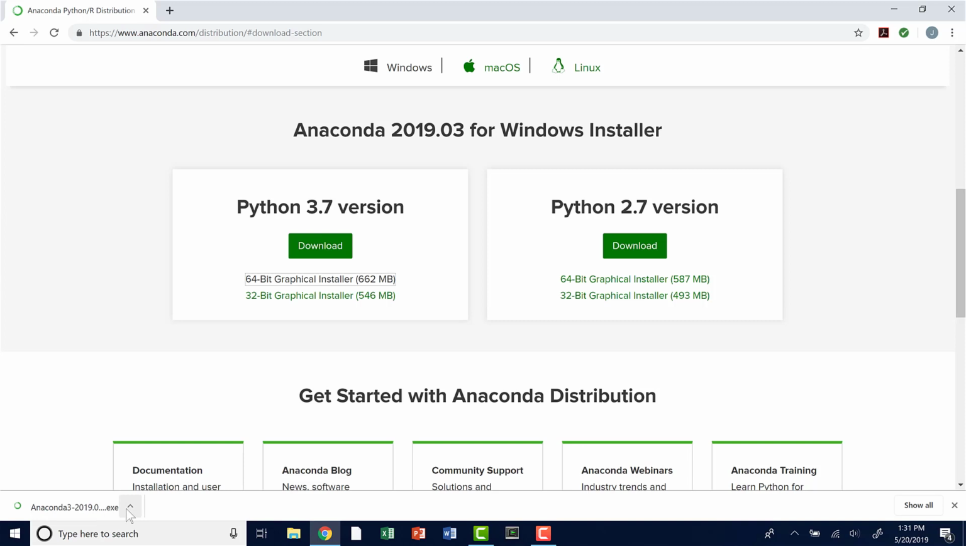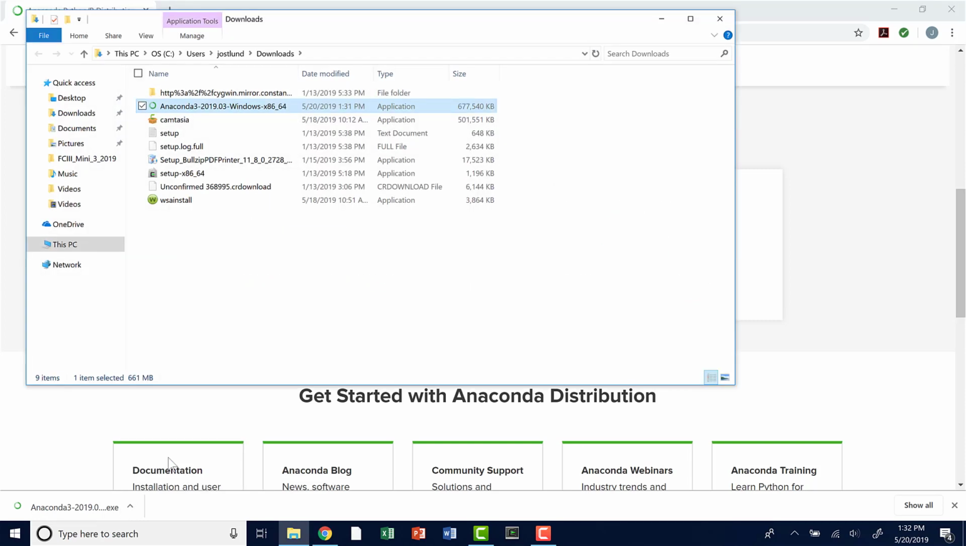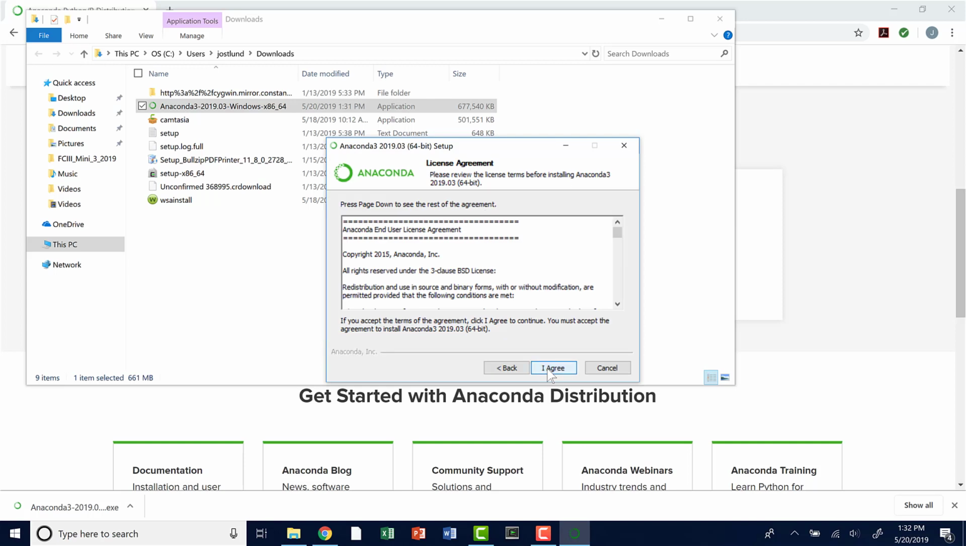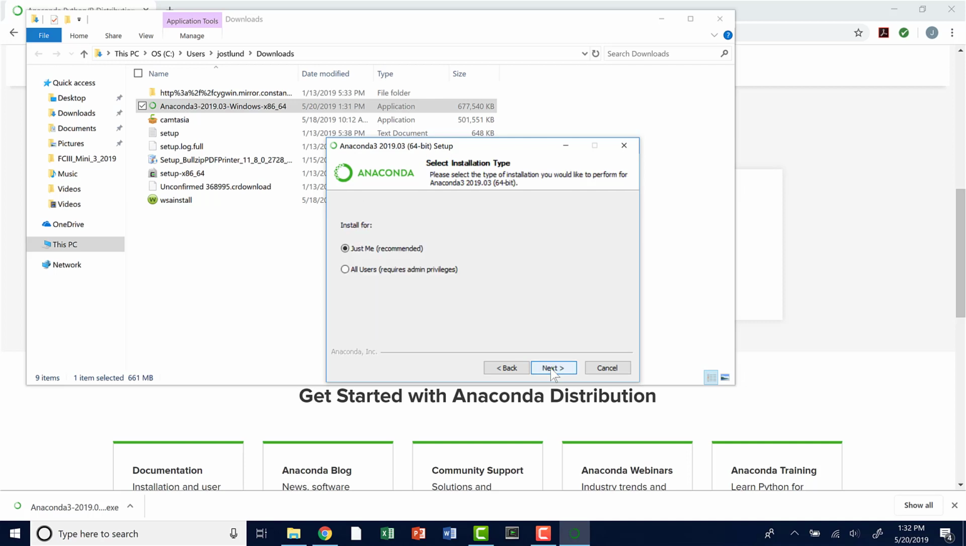So I'm now going to go to the folder containing that downloaded installation file and double click on that. And now I have a series of setup screens to go through. So I'll click Next. I will agree to the license. I'm going to install for just me since I'm using my personal laptop.